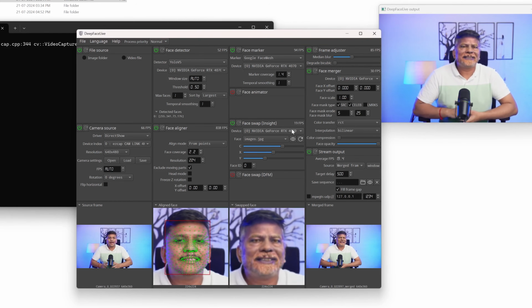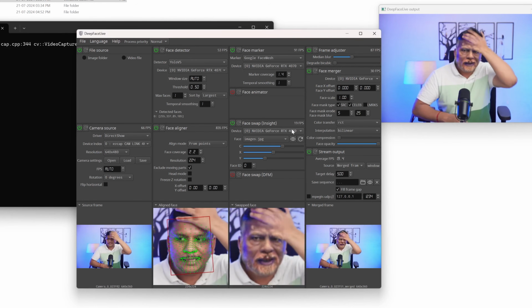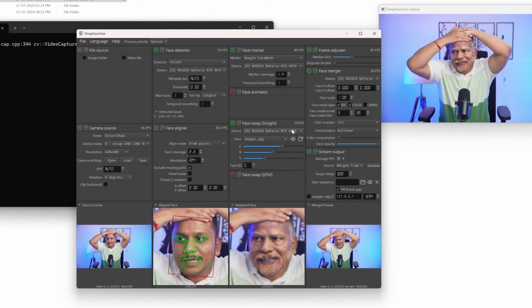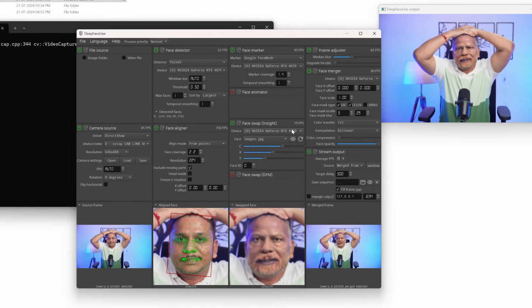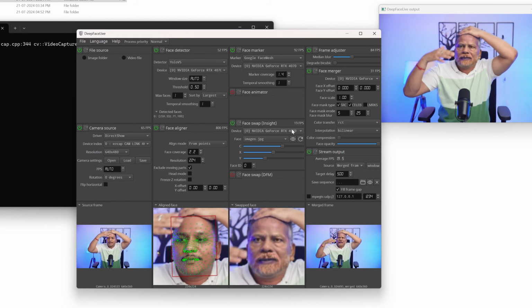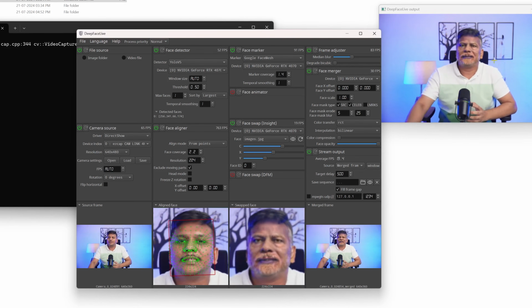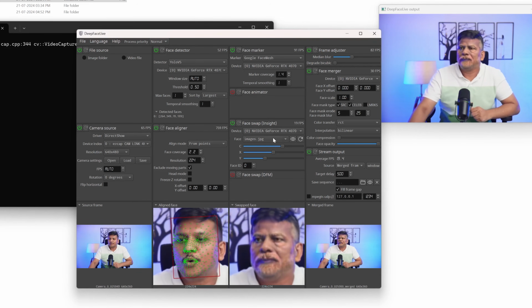And the reason why it does not look that decent is because of my hair. So if I hide my hair, now you see the result. The result is much better than before. So I would suggest you use some kind of hair cover that will hide your hair, and then that's how you will be able to achieve a more accurate result.